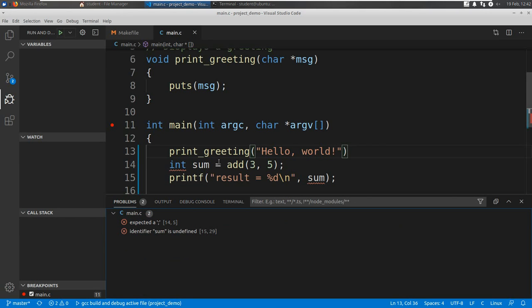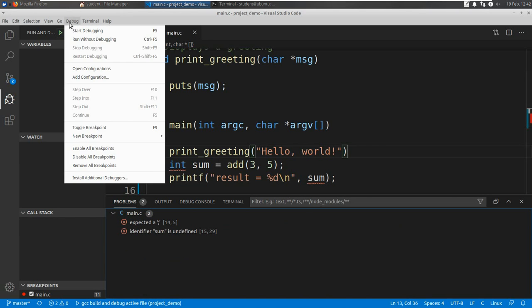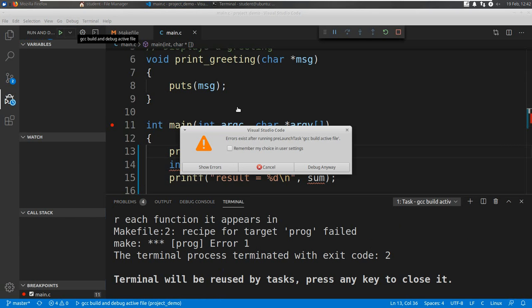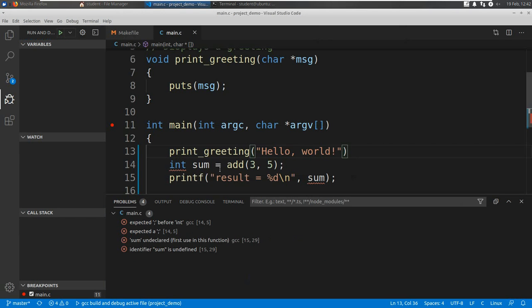If we try to run at this point by choosing Debug, Start Debugging, there will be an error that indicates that there are errors that existed after that build, and usually when you get this dialog, you're going to want to click Show Errors instead of Debug Anyway. If you choose Debug Anyway, you're just going to be debugging the last successful build of your application.